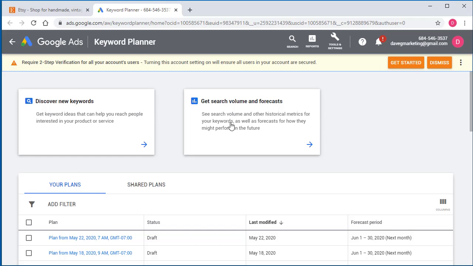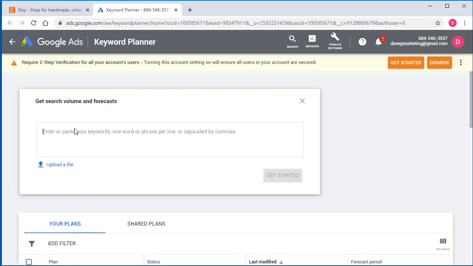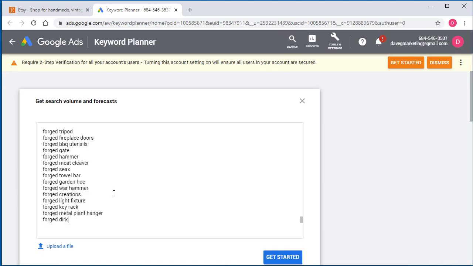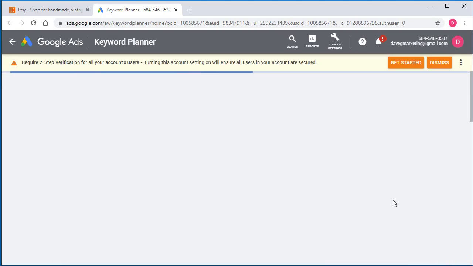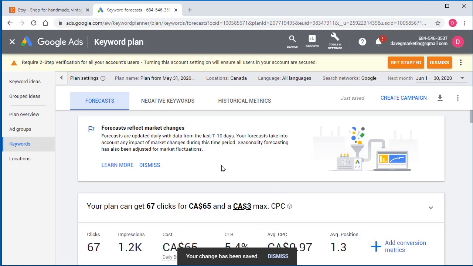Anyhow, let's go ahead and click here, get search volumes, and all you have to do is right click and paste. These are all the keywords, and go get started. Sometimes the keywords will show a little bit of an error. There might be some weird characters in it or something like that. All you have to do is click remove those keywords. It's really straightforward, and they provide you that right in here.